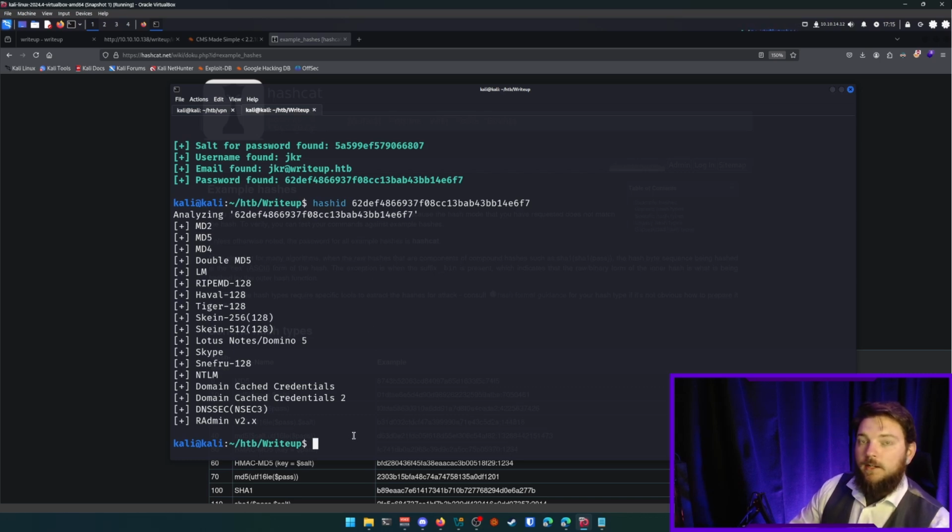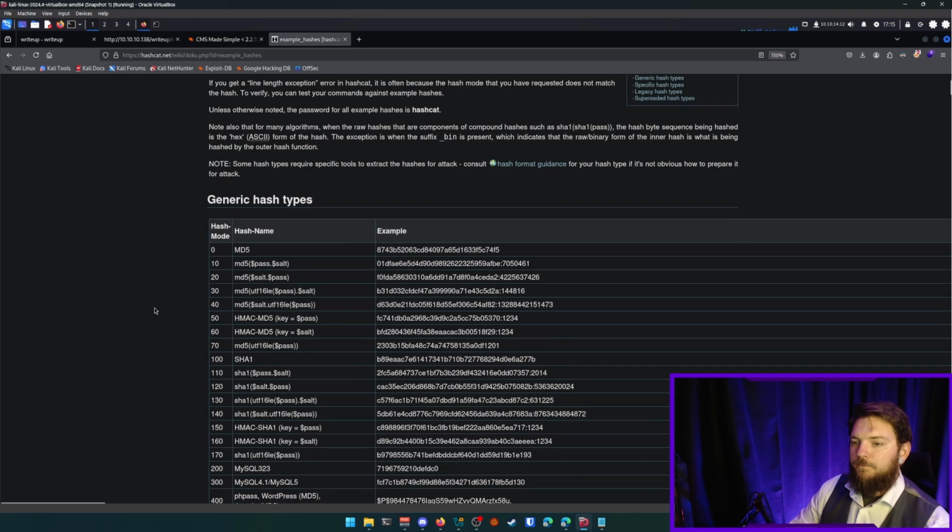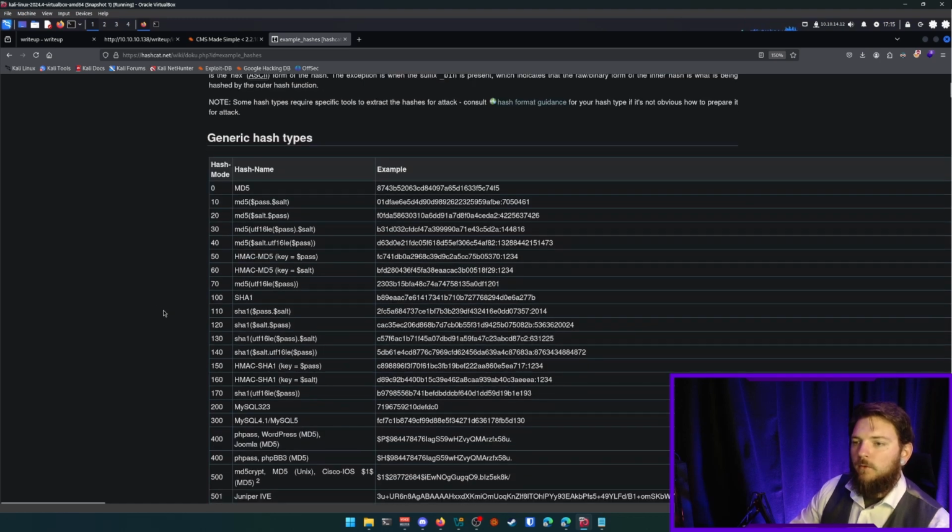But another way that we can check this is with the hashcat example hashes page. I like using this to see which modes I need to use for hashcat. And in this case, we can see that we have two separate modes, well really three for MD5 right up at the top here. This is just your standard MD5, mode 0, and then we have mode 10 and 20, each for a password and salt.